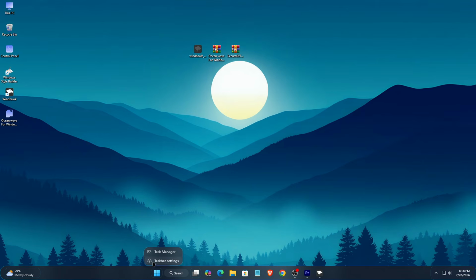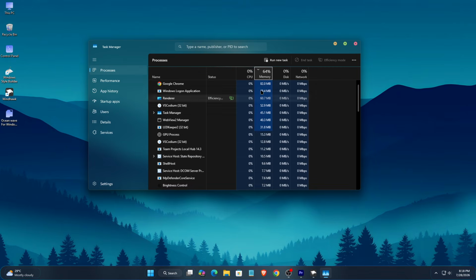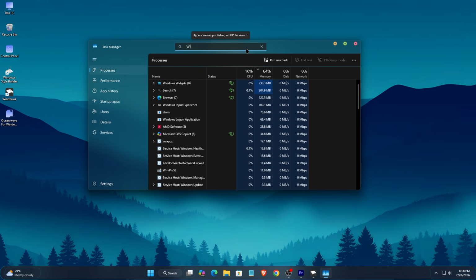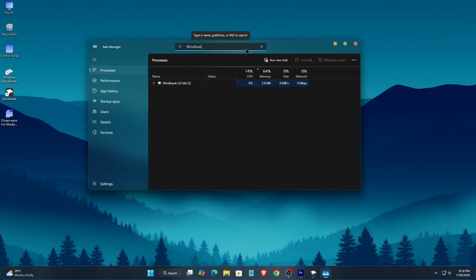Now open Task Manager and search for Windhawk to check its RAM usage. It only uses around 2.8 MB of memory. That makes it very lightweight and efficient.